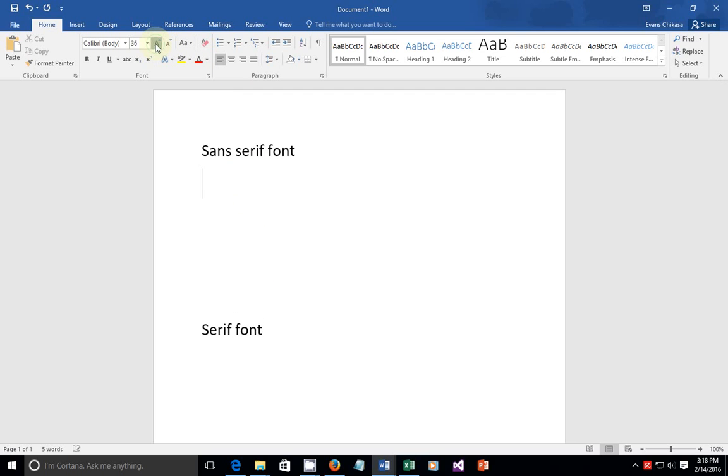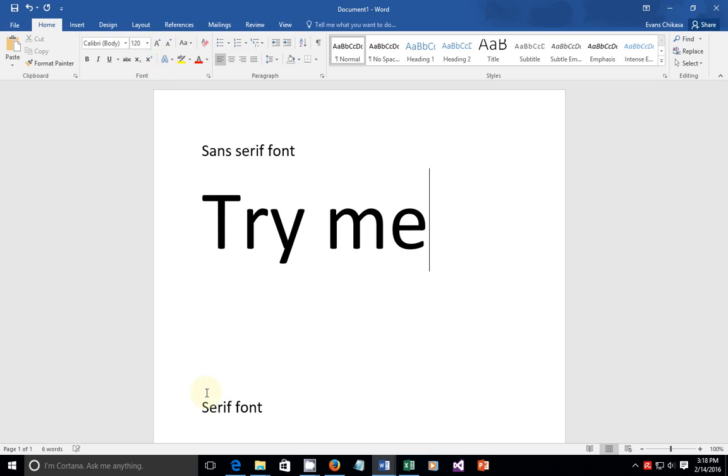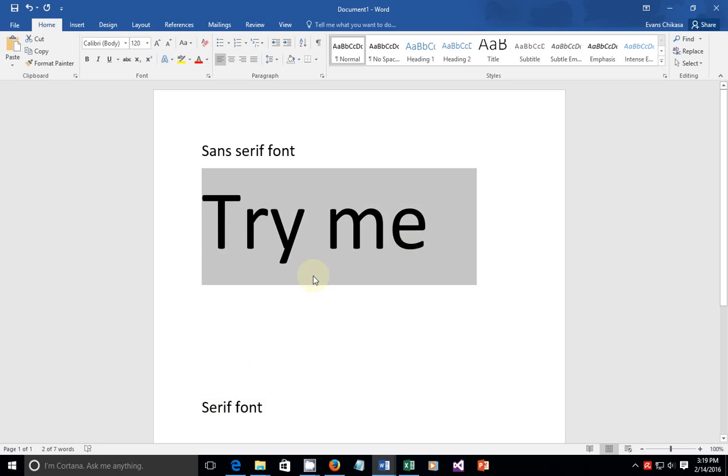So let me just enlarge this so that you can see. I'm going to type some text here and say try me. Okay, and this is an example of a sans serif font. And I'll explain now. The word sans means without, so you're actually saying without serif font. Okay, and a serif font is going to have some serif, or is going to have sharp edges, but you notice with the sans serif font it actually has smooth edges. If you notice the boundaries of Y, they are actually smooth.